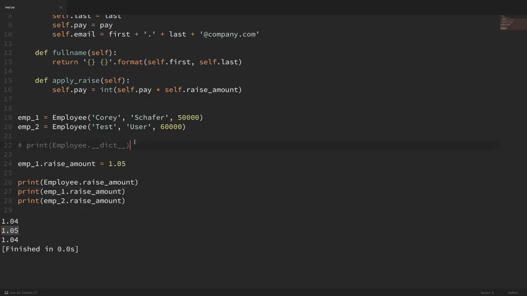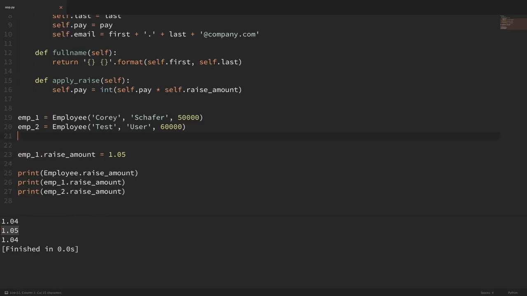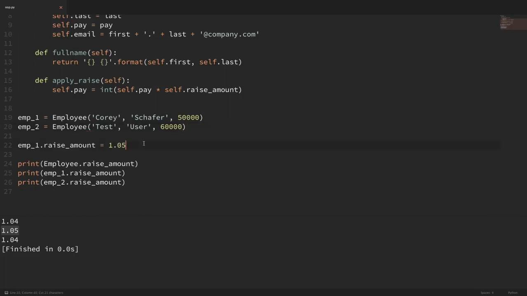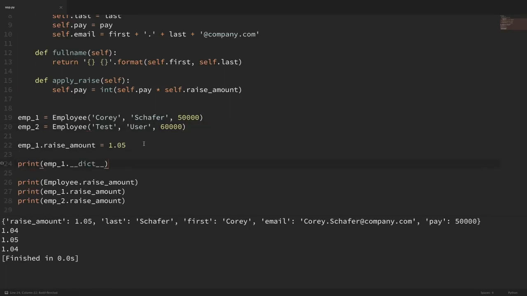Well, when we made this assignment, it actually created the raise_amount attribute within employee1. So if I go back up here and print out employee1's namespace under the assignment, and I run that, now you can see that employee1 has raise_amount within its namespace equal to 5%. And it finds this within its own namespace and returns that value before going and searching the class.